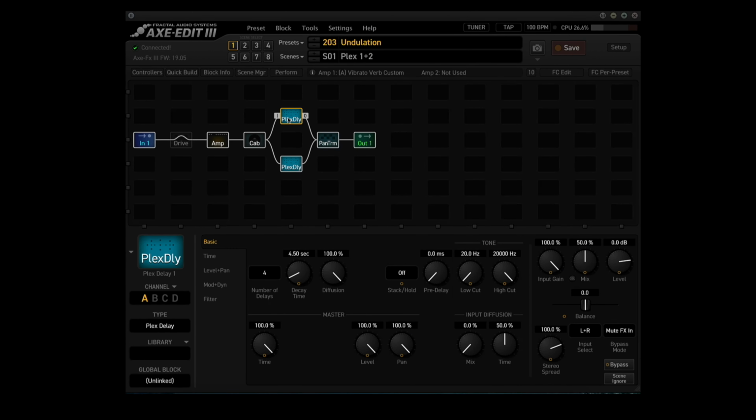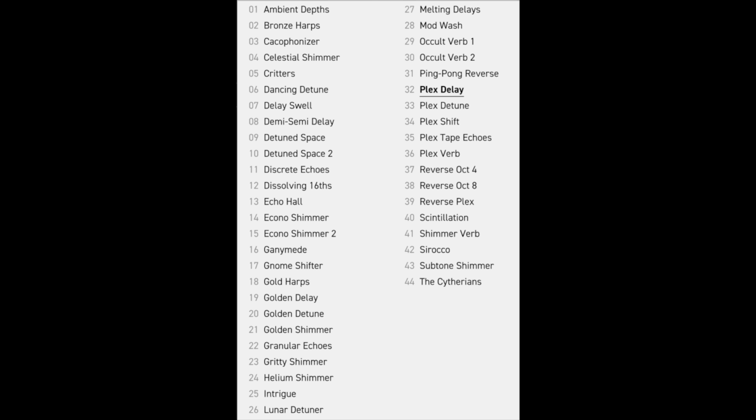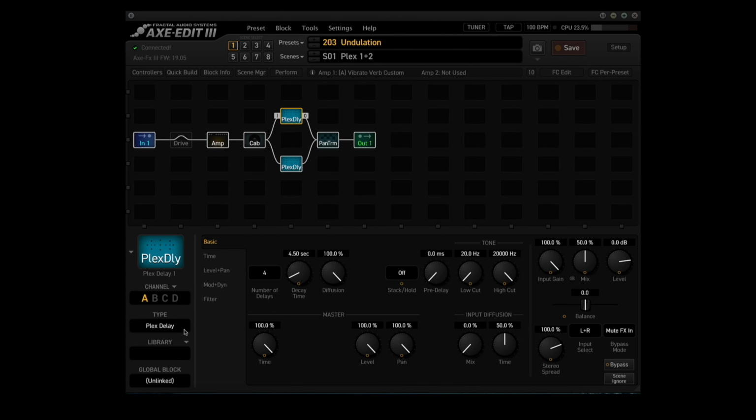Now the plex delay gets a lot of use in this preset. It uses both plex delay blocks, something that I don't think I've seen before. But what is a plex delay? Well, according to the Fractal Wiki, the plex delay is a dedicated effect block on the Axe FX3, FM9, and FM3. It provides up to 8 delay lines and a feedback arrangement for ethereal shimmer effects. The plex delay currently has 44 types available. Both blocks use the plex delay type in channel A, but many of the settings throughout the pages here are radically different. The plex delay is used in all scenes except for scene 5.